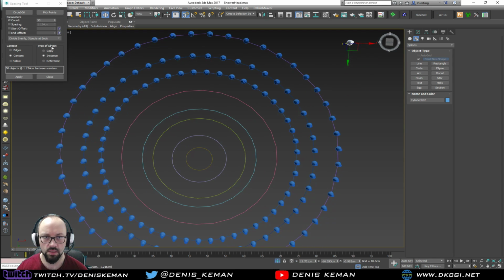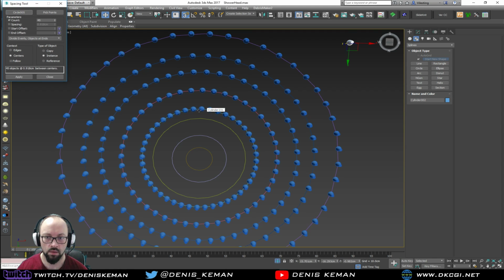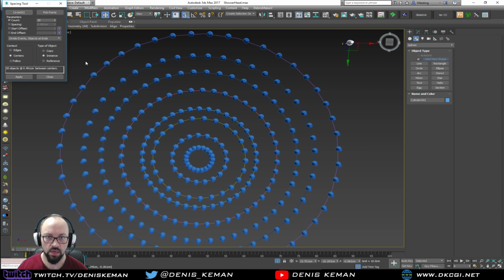Should probably make these a bit less. There we go. Apply, pick a path. Apply, pick a path. Because this way they're going to get very, very dense at the middle. But I guess that might be okay. Pick a path. I'm just doing this off the top of my head, so yeah.